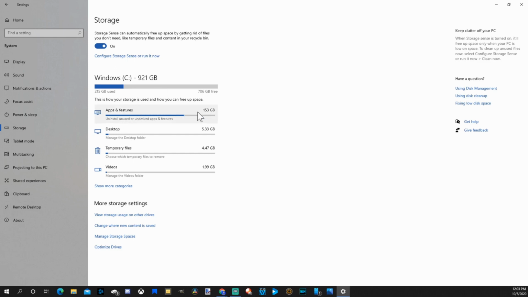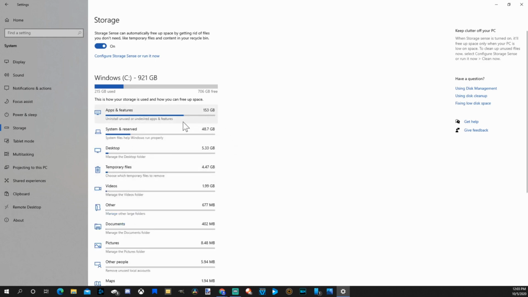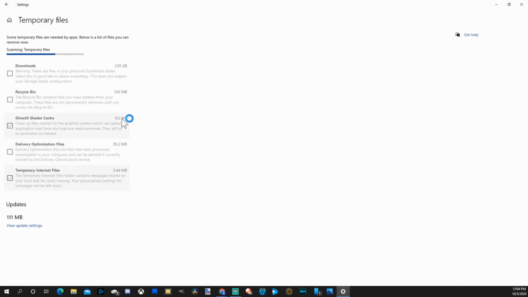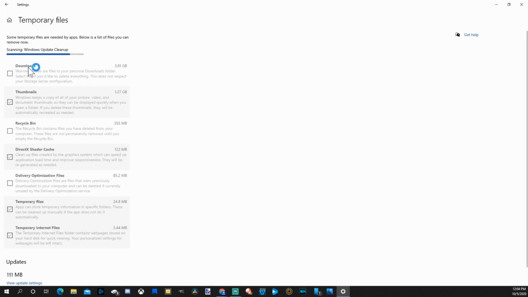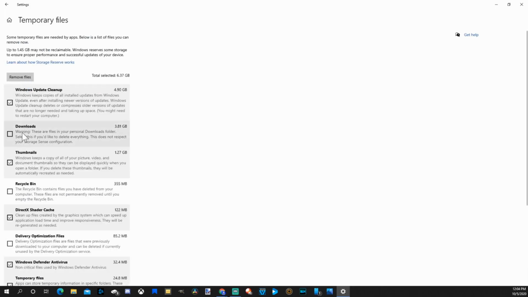So I have 153 gigabytes of apps and features used. And if I go to Show more categories, I can see exactly where everything is broken down into desktop, system and reserved. Now temporary files, that essentially is what's in your trash can. So let's select temporary files and we can clean this out and save a little bit more space. So my downloads folder, my thumbnails, Windows update cleanup.